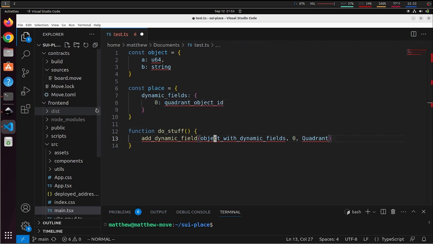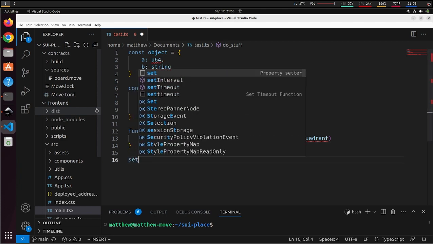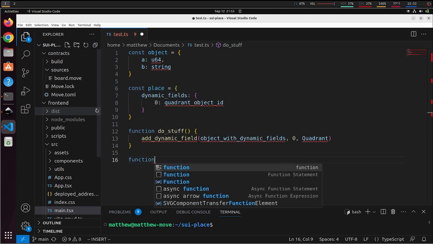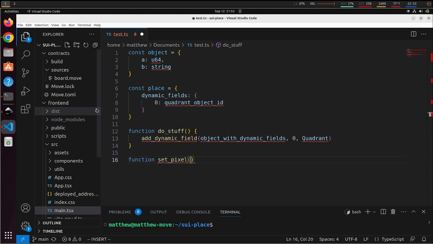And then when we go to our set pixel function, what we're going to do is get dynamic fields, and then we're going to do the place, and look it up by the key. So let's say that we have our x, which is a number.